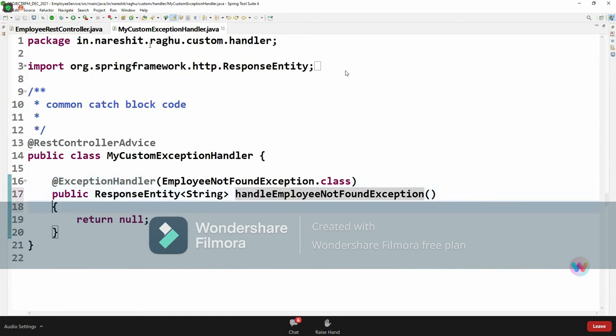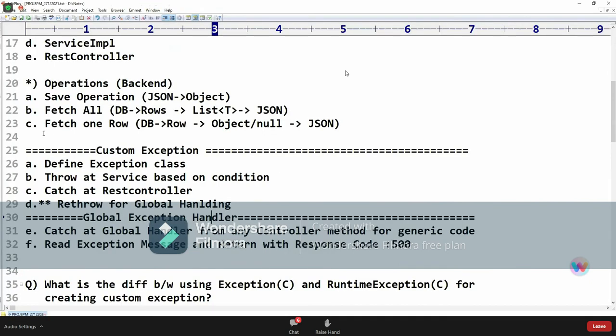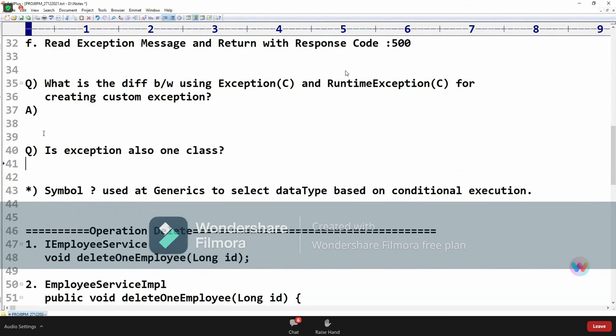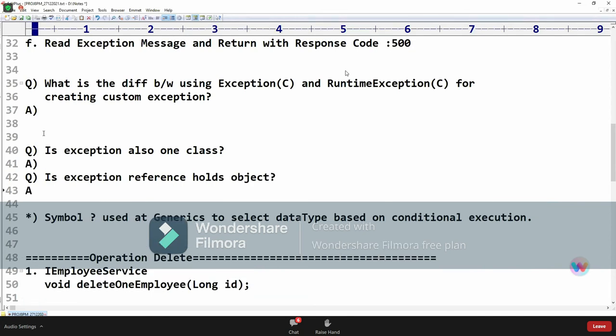See, I'm asking one more small question, just for your confirmation. Is Exception also a class? The answer is actually yes. An Exception reference holds even an object.